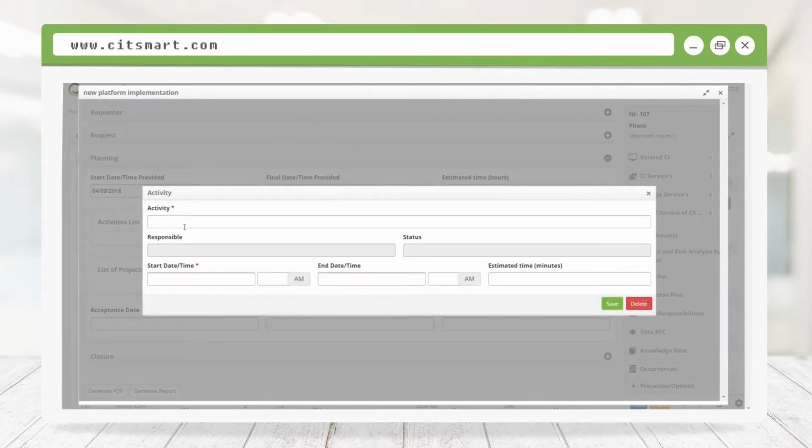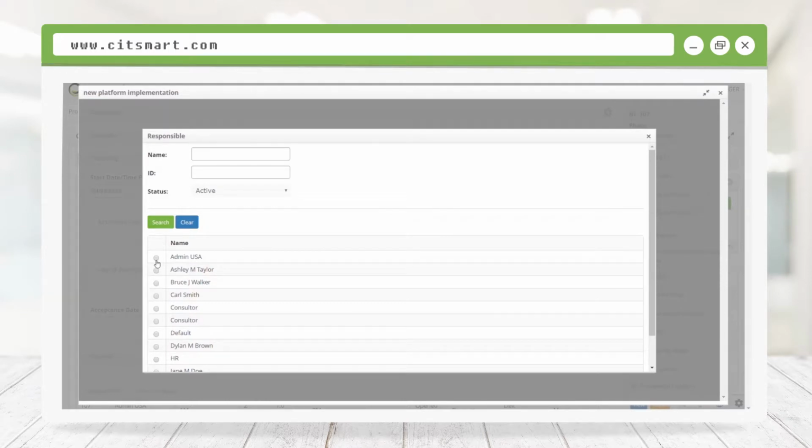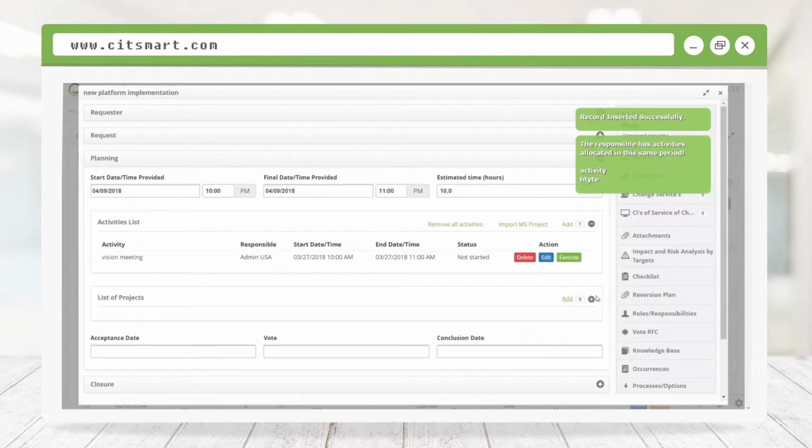But today we're just going to add a vision meeting. Now, of course, a vision meeting would have been done near the conception of this platform idea, but we're going to kind of work backwards here. Vision meeting is going to be tomorrow at 10 to 11. Here it asks you the estimated time in minutes, just 60 minutes. We'll save that.